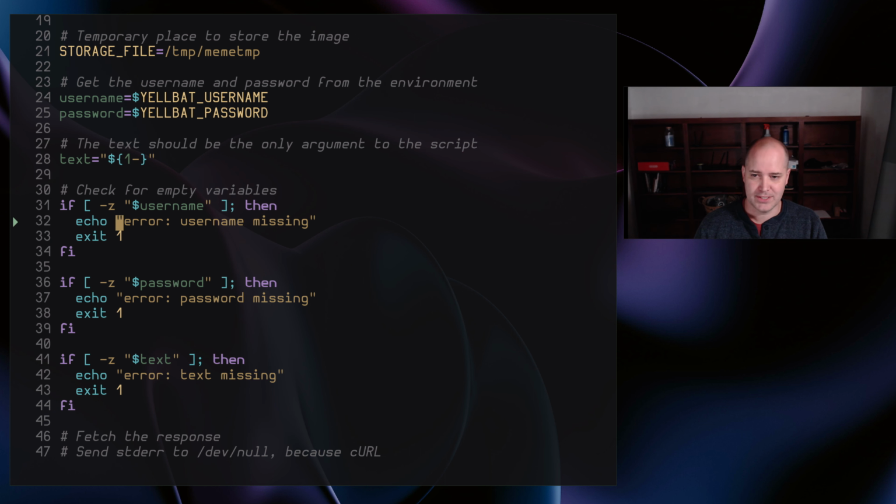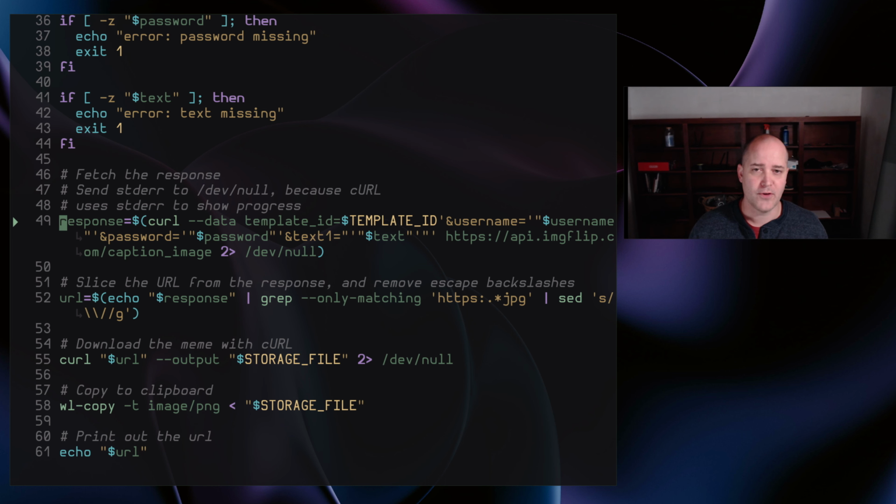The next few lines are just saying, okay, if we don't have a username or password or text, we're going to echo out an error message, and then we're going to exit on line one. All right, so far all we've really done is set up a bunch of variables. Now here's where the actual action happens. So we're going to curl and we're going to pass in some data, and we're passing in the template, the username and the password, and the text that we want. And the text is going to be whatever we've passed into this function. And then here's the URL that we're using.